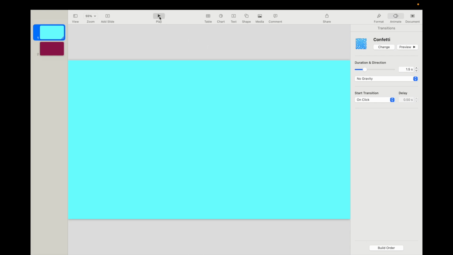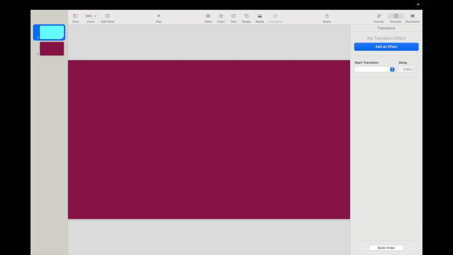If I were to go to Play right here, this is the first slide. I go to the next slide, and there's now the transition to the next slide. So once again, just go to Add an Effect. You can go ahead and do that and do it yourself. So very simple, very straightforward.